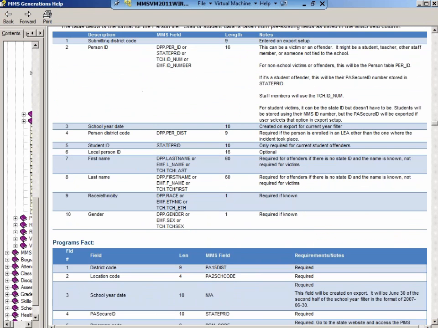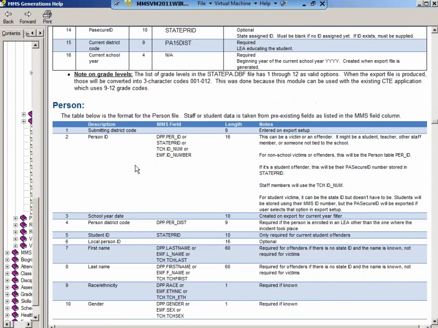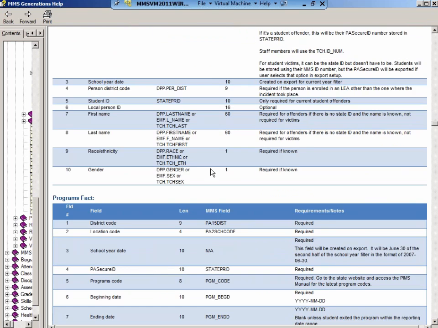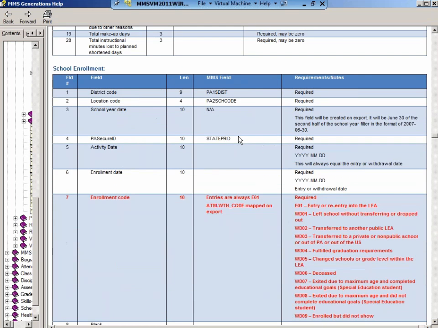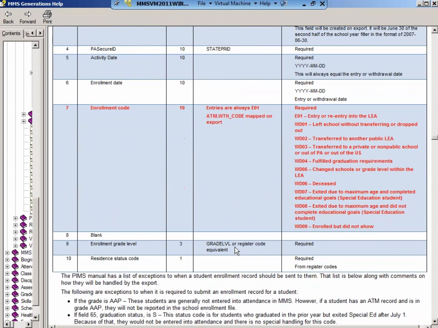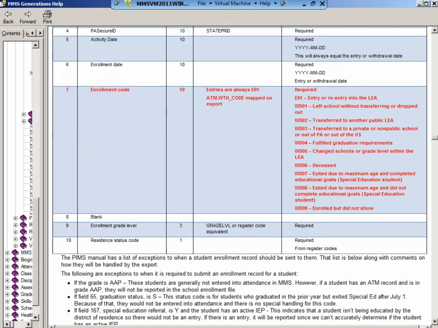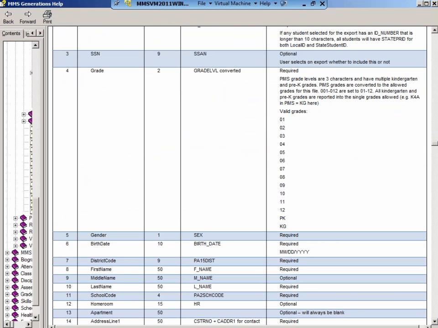There are some where there is a state-specific field, but it's actually pulling from an MMS field. So this would be an example, the PA Secure ID field, and this is what Pennsylvania calls it, but this is what it's called in MMS. Anyway, lots of good information there. Ooh, that one's all in red. Roman code, wow. Not quite sure why that one was in red. So a lot of good information here.